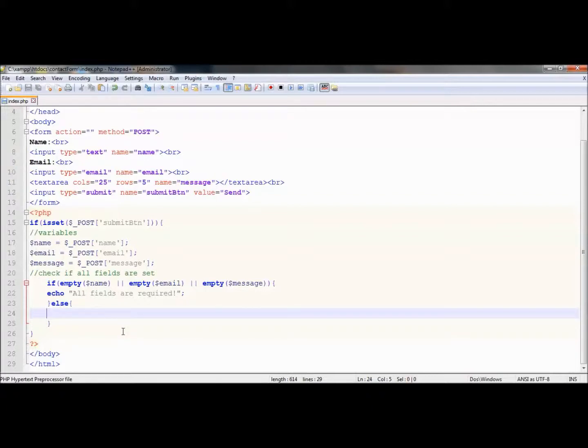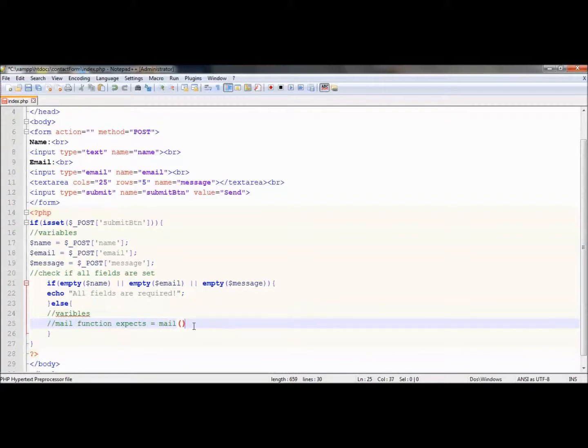So here we want to make the variables for our mail function. I can just show you what the mail function expects in its parameters. This is how the function looks, and in it the first variable, or string, will be to what person we want to send this to. So we can start by making these variables.